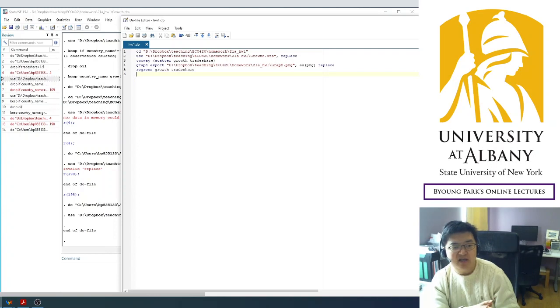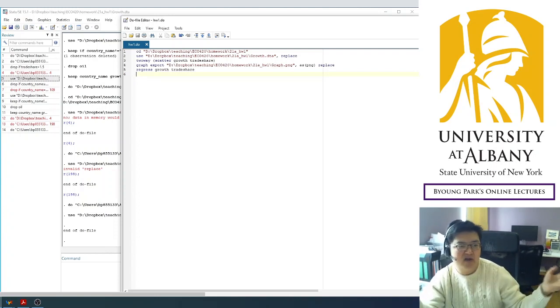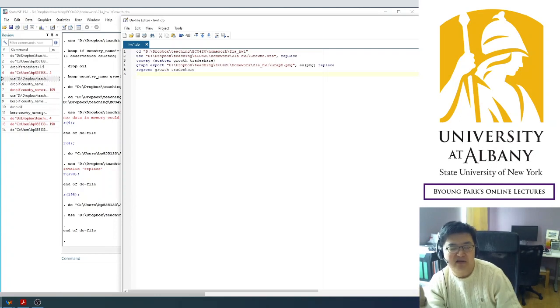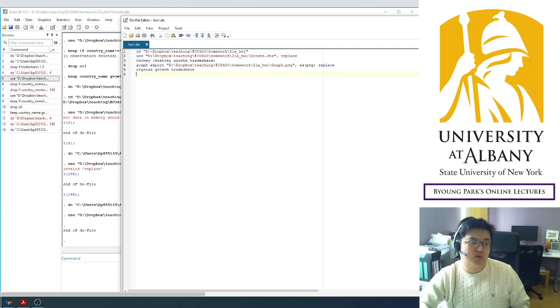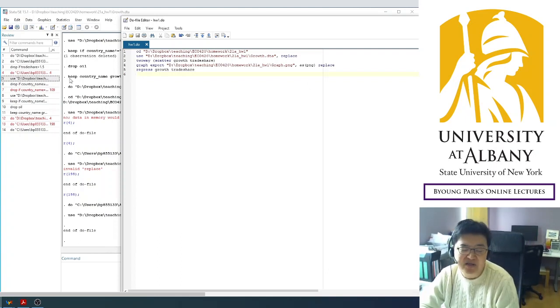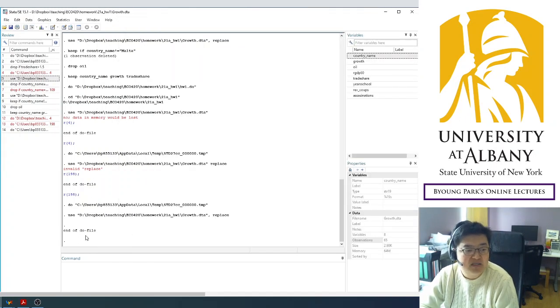Because once you delete an observation, as I said, that is dangerous. That is totally gone. That totally disappears from the memory. So you cannot revive it. So the only way to have that back is to reopen the original data. So that is not a recommended way of doing the job. So I will show you the solution.